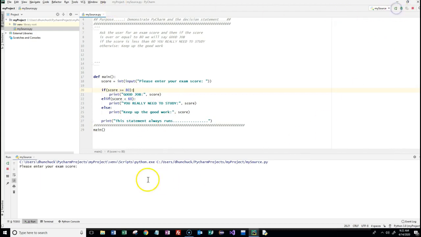Let's run it. Enter a score. They got a 0. You really need to study. The score was less than 60. You really need to study. Let's run it again. Let's give them a 60 exactly. Keep up the good work, 60.